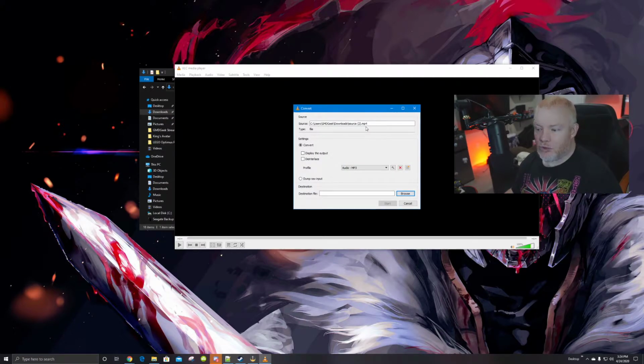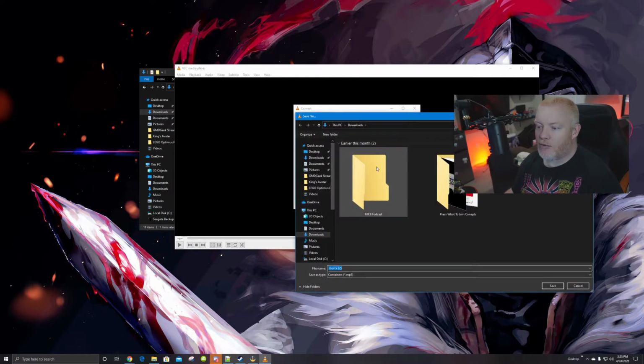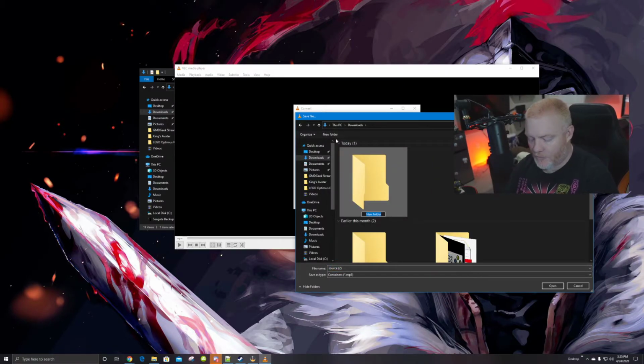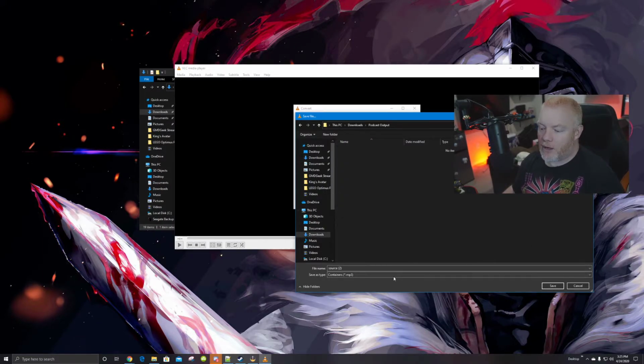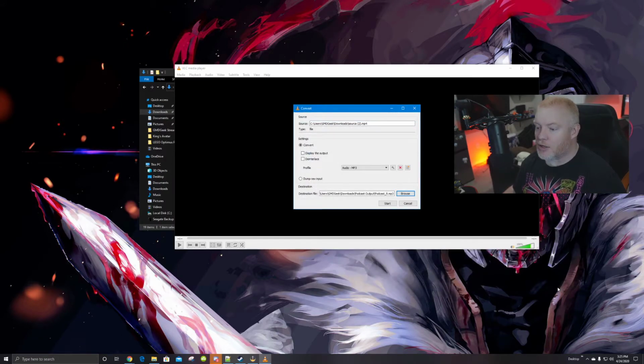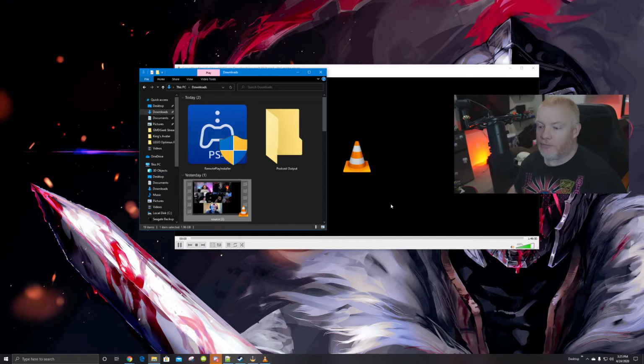The source file is whatever the name of the file is that I have. And then I'm going to browse to where I would like it to go. And I'm going to make a new folder, Podcast Output. Now, you don't have to do this. If you don't want, you can put it in the same folder. This is just how I am doing it. And it's going to save it as source 2, or I'm going to call it podcast 9, and it'll automatically put the MP3 on the end of it. I'm going to click on save and start.